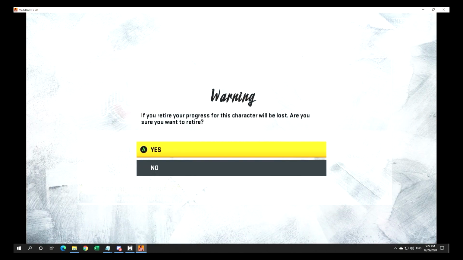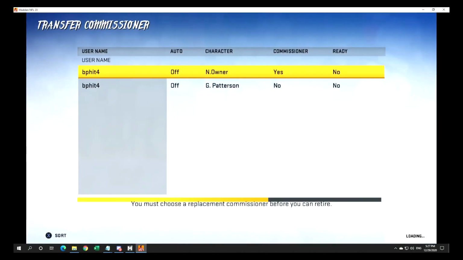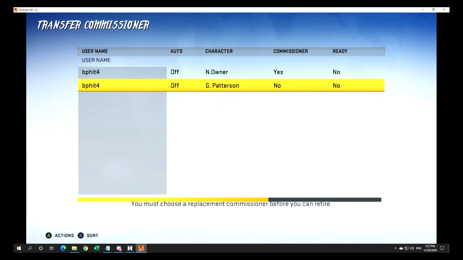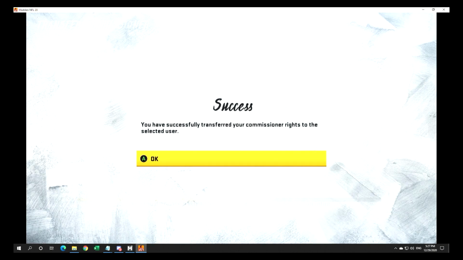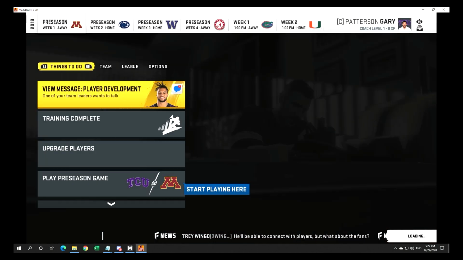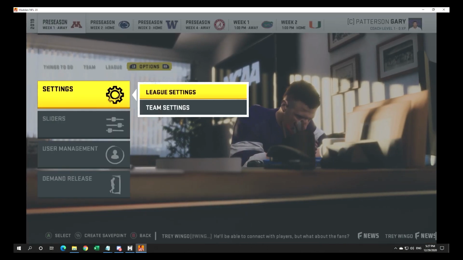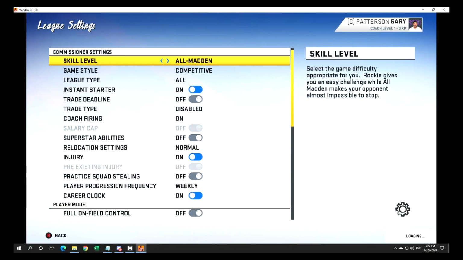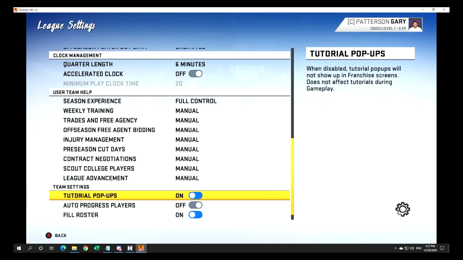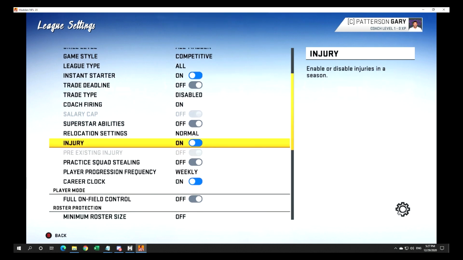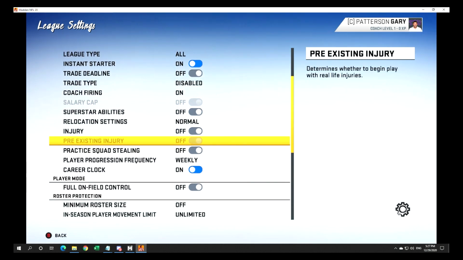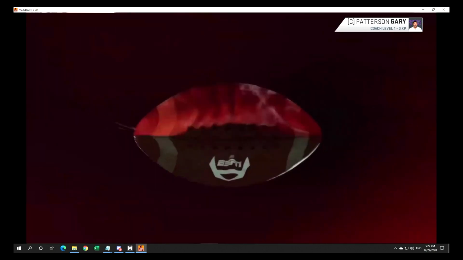from the league, and now you're going to want to select the coach or owner that you created, make league owner, confirm, okay. And now if you go to settings, you can edit all of these league settings except for salary cap and pre-existing injuries and whatnot. So there's how you do all that.